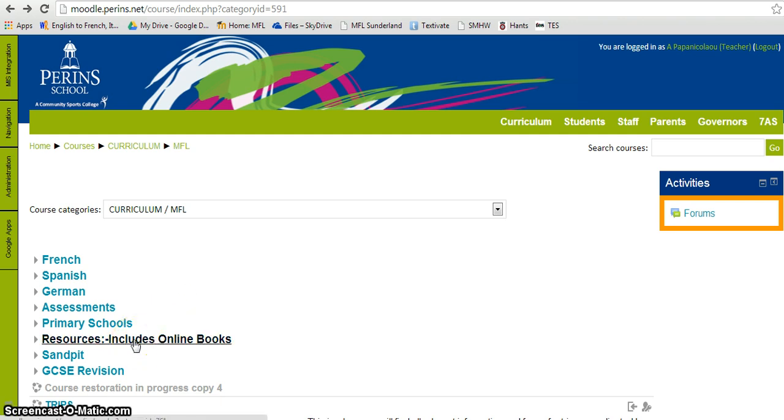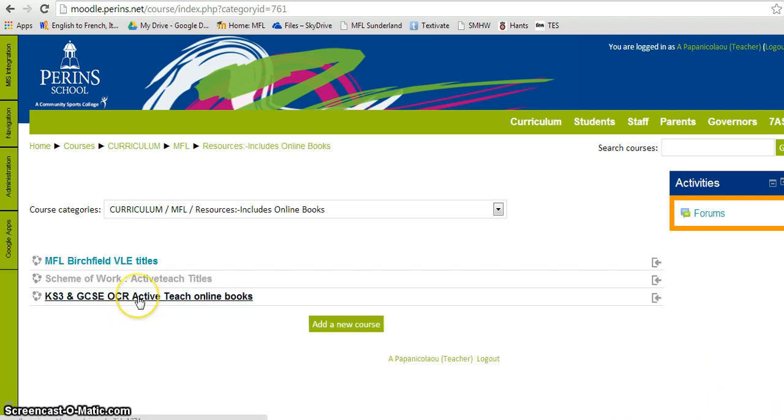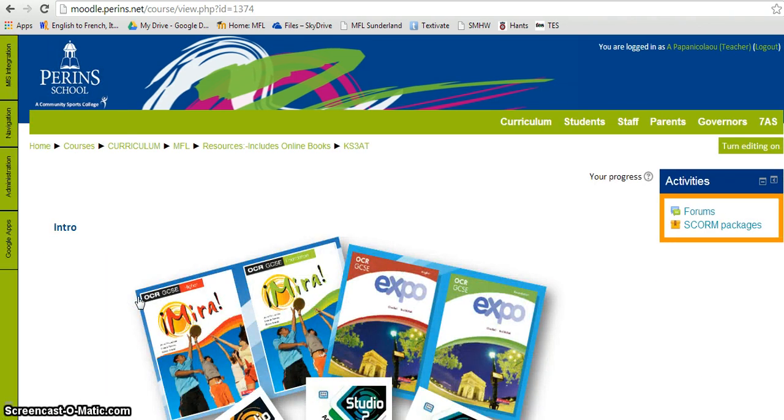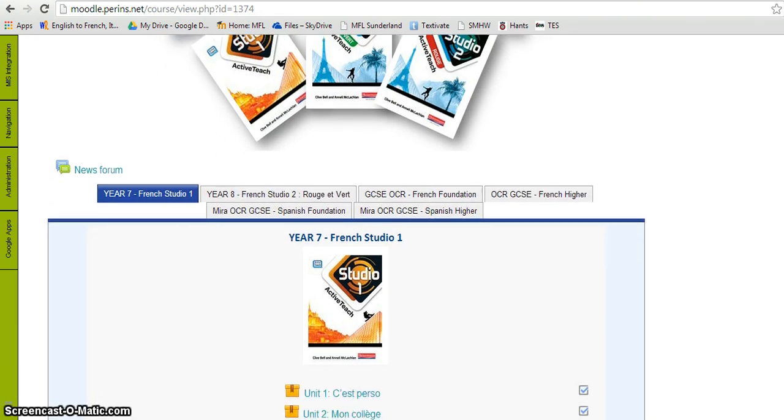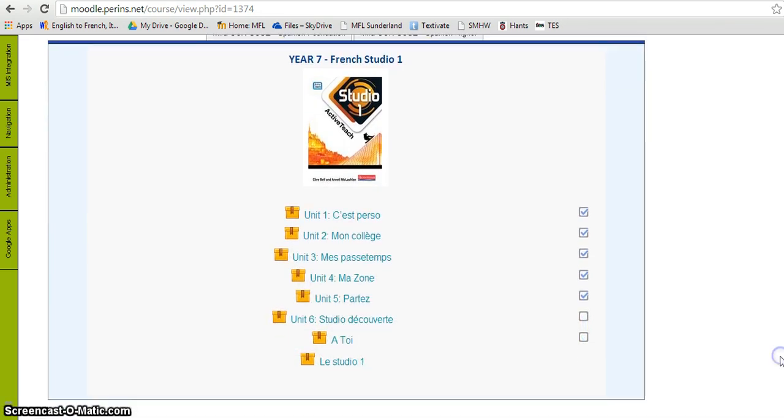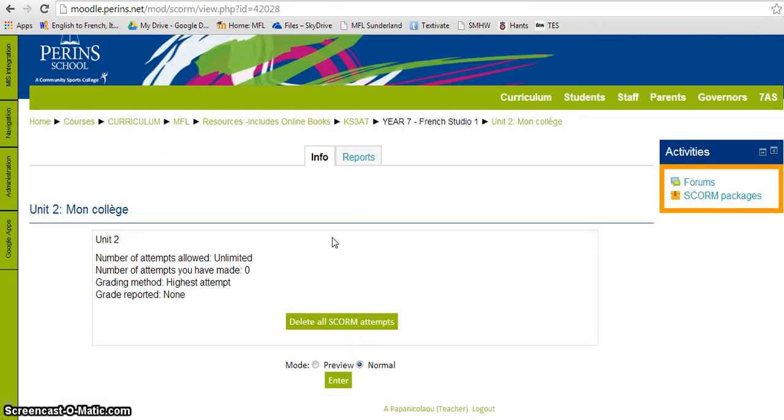So what I need you to do is to go into MFL on Moodle and go into the resources, includes online books. Click in there, make sure you're logged on, and then click Key Stage 3 and GCSE OCR Active Teach online books. When they open up to you, know that your book is the first one that's there, so it's Year 7 French Studio 1. I need you to go into Unit 2, Mon Collège, here, and enter.